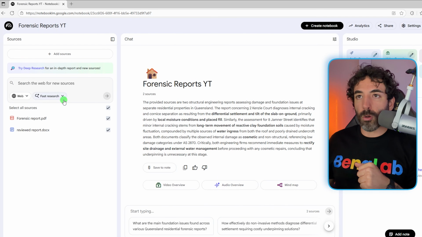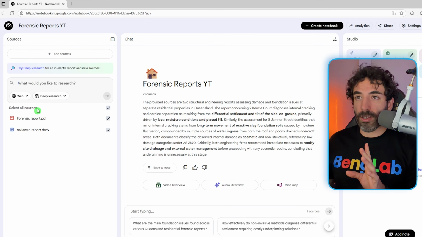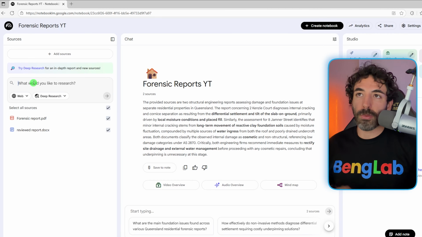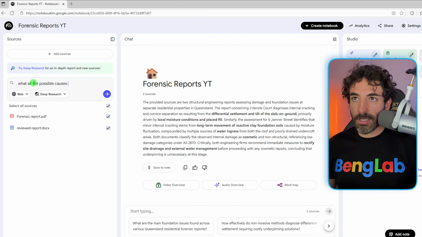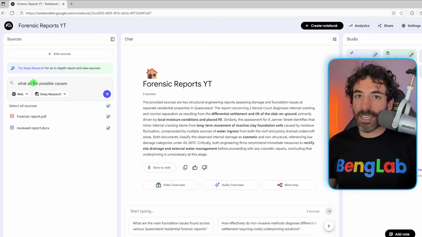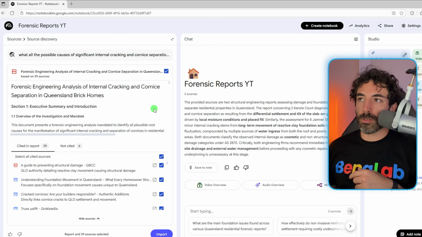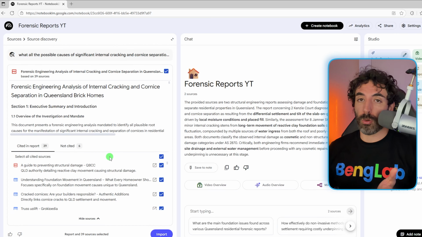But NotebookLM also has a feature called deep research. So in case you need more data apart from what you have in your sources, you can just click on deep research and then just write the topic that you would like NotebookLM to do research on. So let's say, for example, what are all the possible causes of significant internal cracking and cornice separation in brick homes in Queensland? And then after a couple of minutes, you get a list of resources. And I find that most of the time, it's a pretty decent list of reliable resources. You can go through the list, deselect what you don't want, or import them all to your notebook.